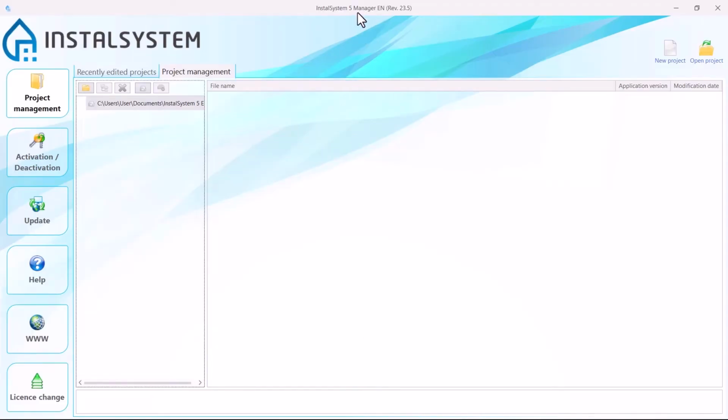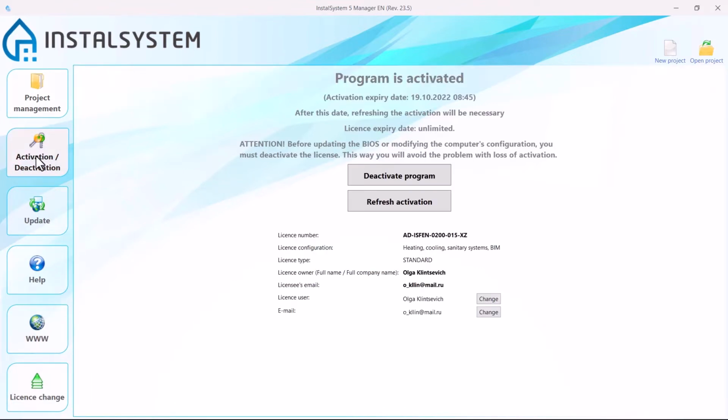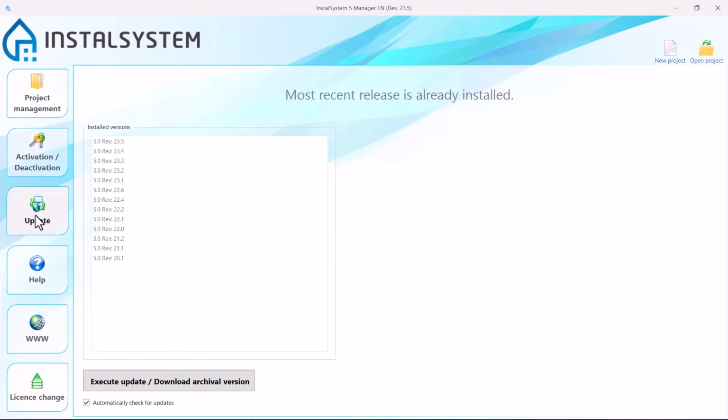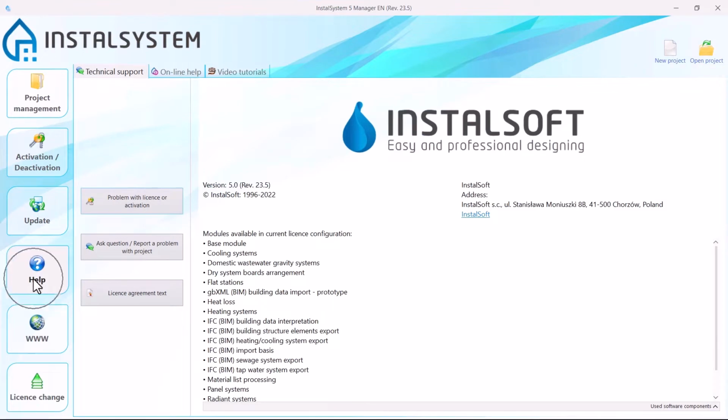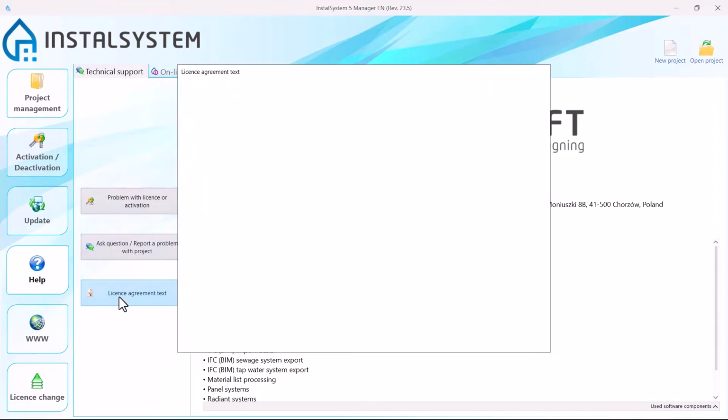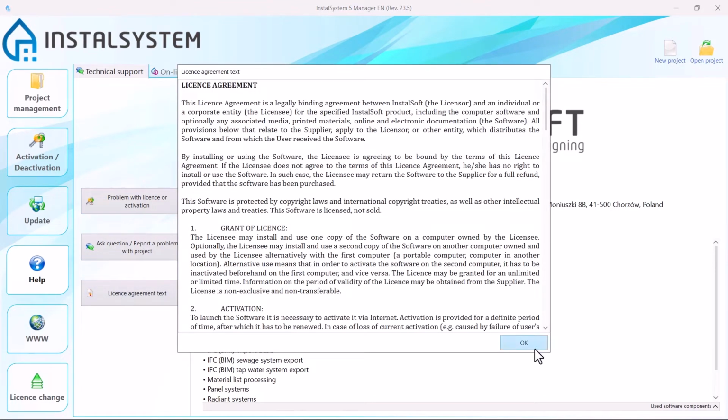We start from the InstalSystem 5 Manager. Here you can find several buttons with different functions. Here are project management, activation or deactivation of the program, update of the program, and our help. Pay attention, here you can send a report with a problem with license or activation, ask a question or report a problem with a project. Here you can find the license agreement text.